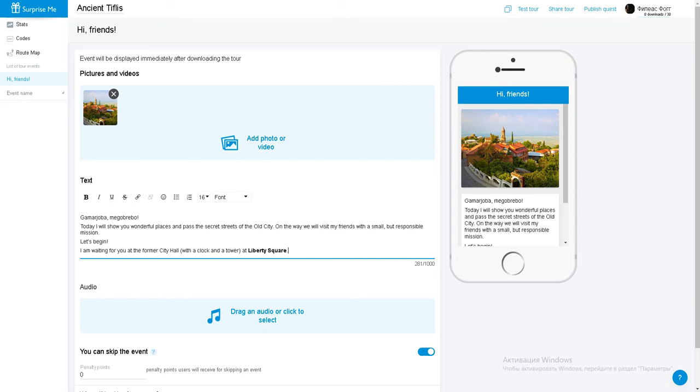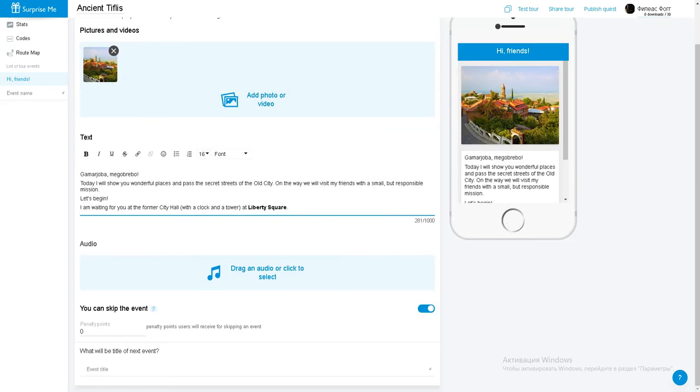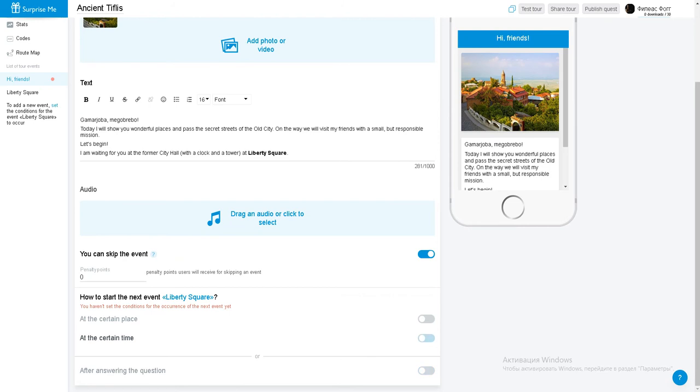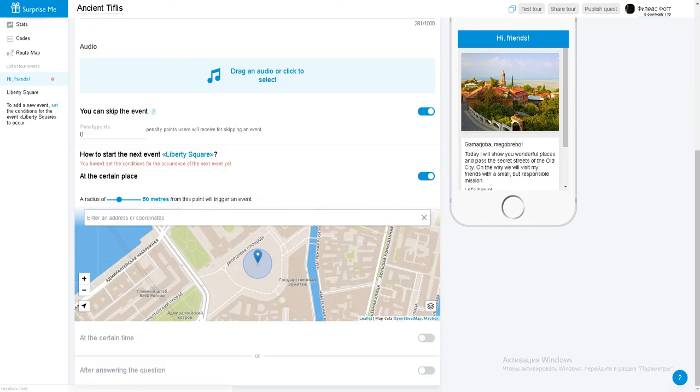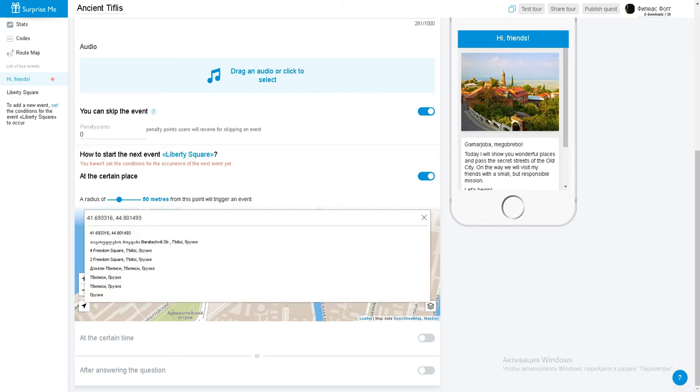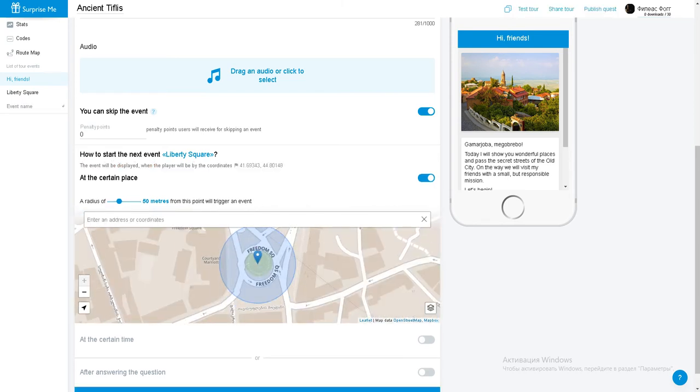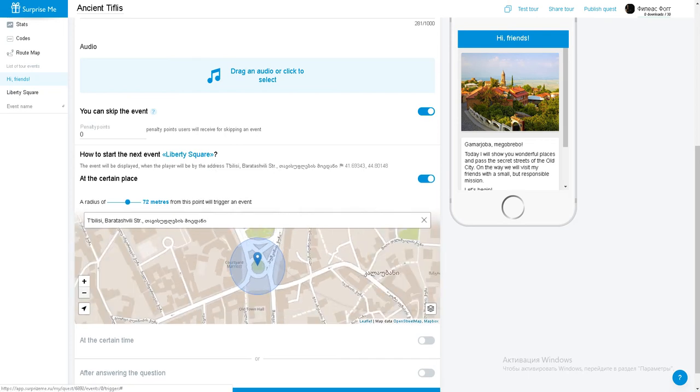Well done! Then create a new event and enter its name. In this task, the participants are proposed to find the location, so we have to select the condition in a certain place. Next, we find the right place on the map and correct the geotag if needed. As soon as the participants get to this area, the next step will open.